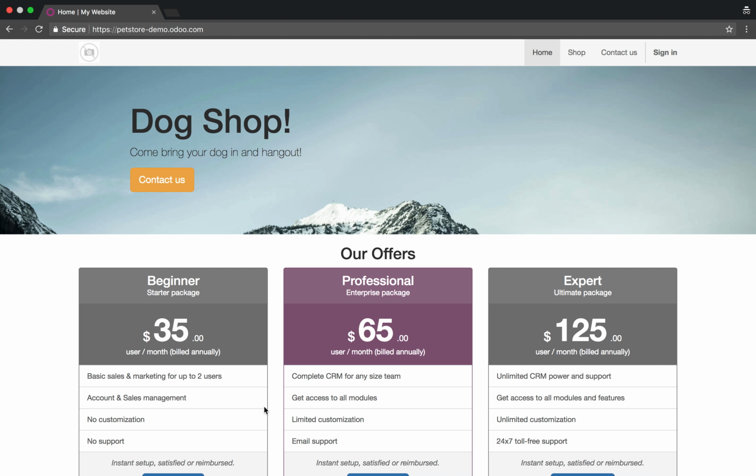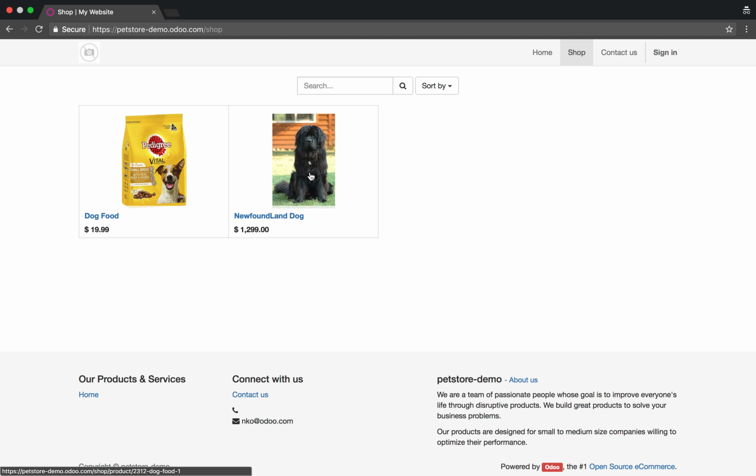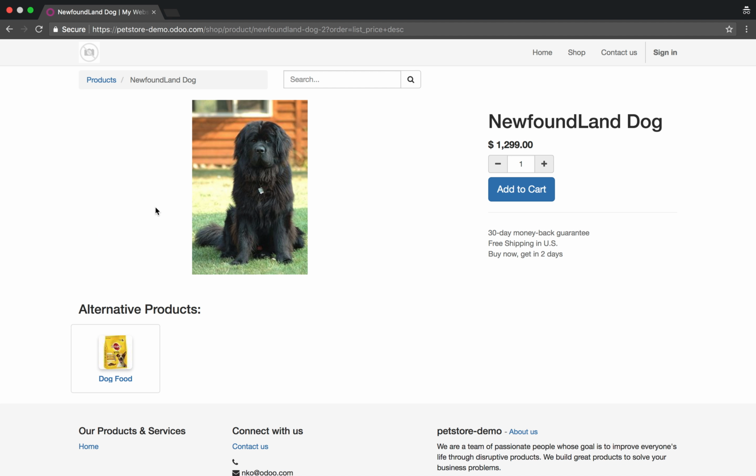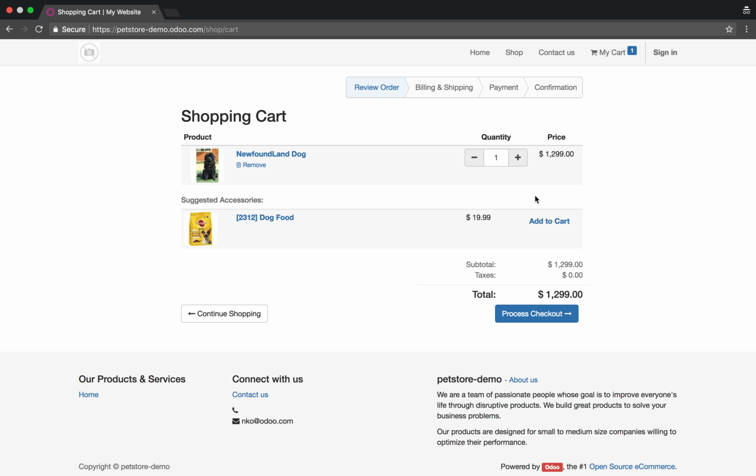Now I'm a customer looking at this website, right? I can go to the shop, and I can see the basics here, and I didn't set it up very nicely, categories, but I see the two products I have available for sale. I want to buy one of these dogs. I'm going to go here, add to the cart. It's going to give me some suggested products. Nah, I just want the dog for now.